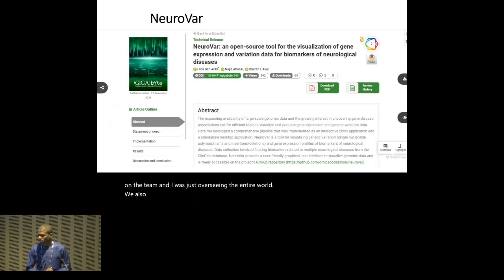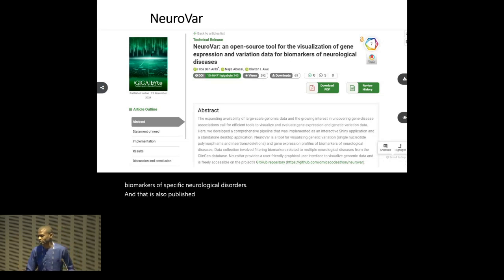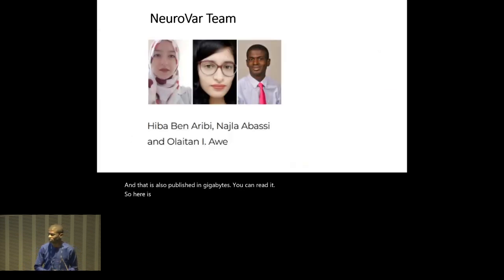We also have NeuroVar, which basically is an open source tool. It has a Python implementation, and it also has a dashboard that allows you to visualize biomarkers of specific neurological disorders. And that is also published in GigaByte. You can read it. So here's the team that developed NeuroVar. So Hiba is the team lead as well, while Najla is the bioinformatician on the team, and then I was just supervising the work.